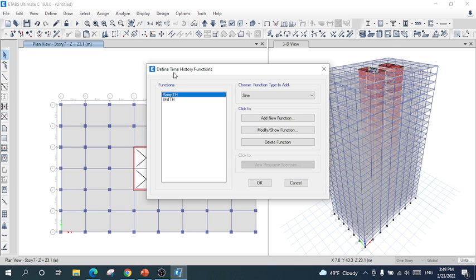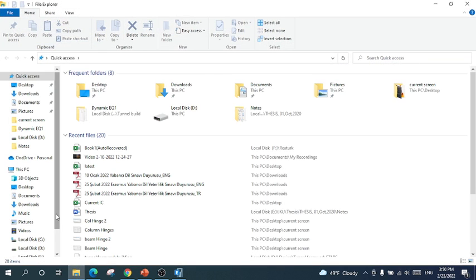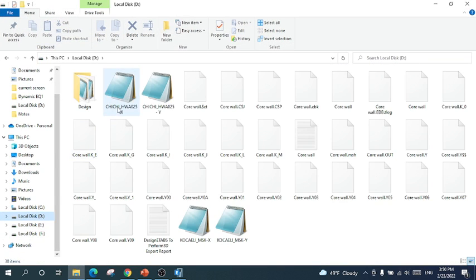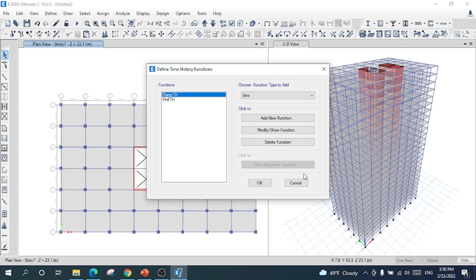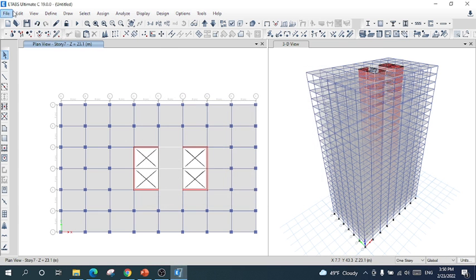I have also made a video about how to extract the earthquake records from the PEER ground motion database. You can watch that lecture as well. The link is in the description. I will just go here. I will select these two records, and where I have saved these structures I will put them there.